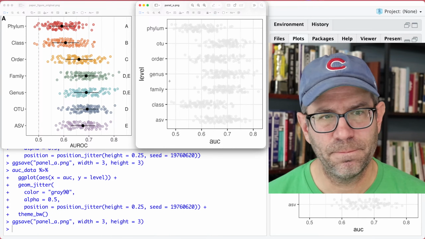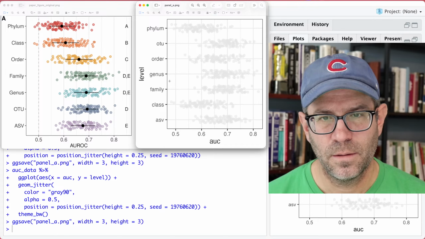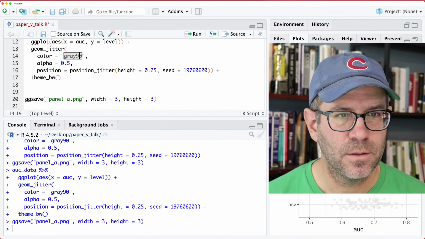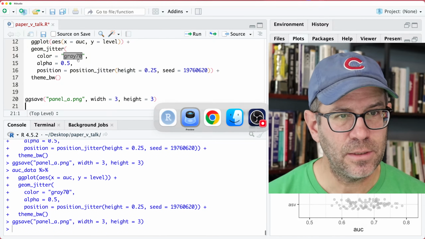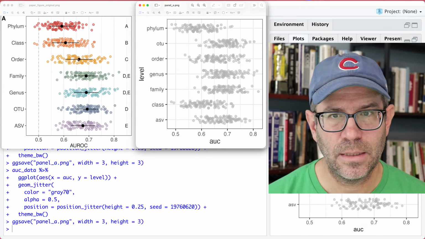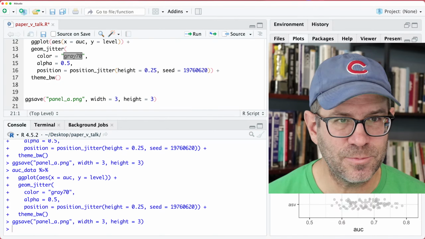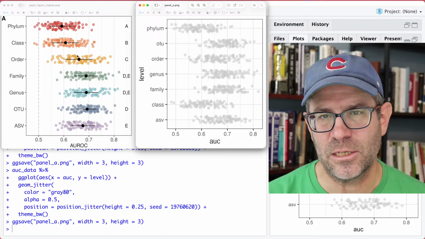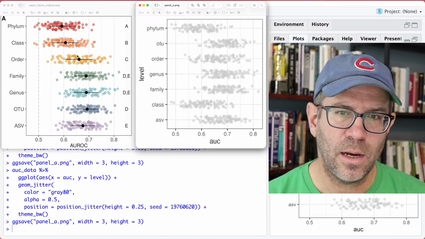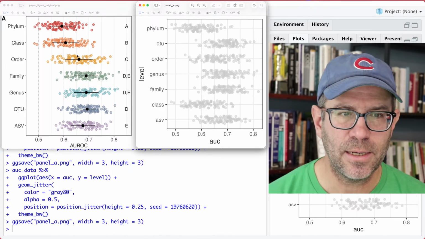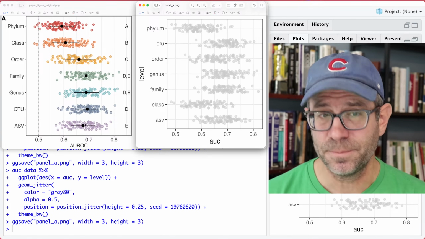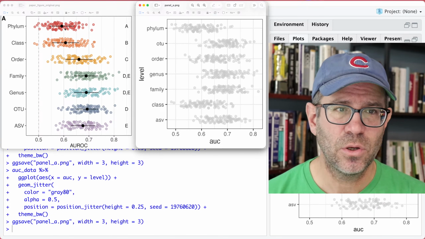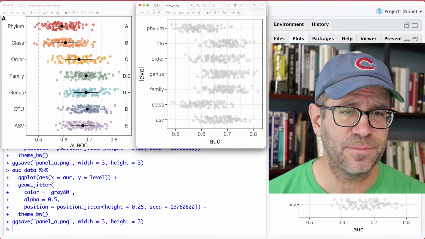Maybe that's too light. Okay, let's go up to 70. And all right, I'm going to split the difference and go back to 80. I want it to be a light gray. So now what I want to do is draw the mean of these 100 iterations with plus or minus a standard deviation.